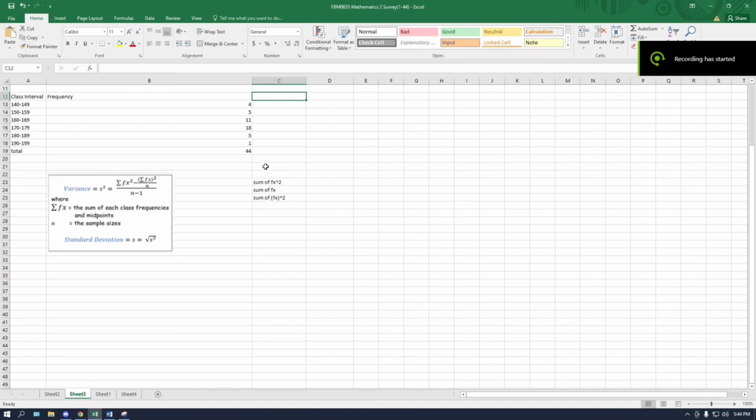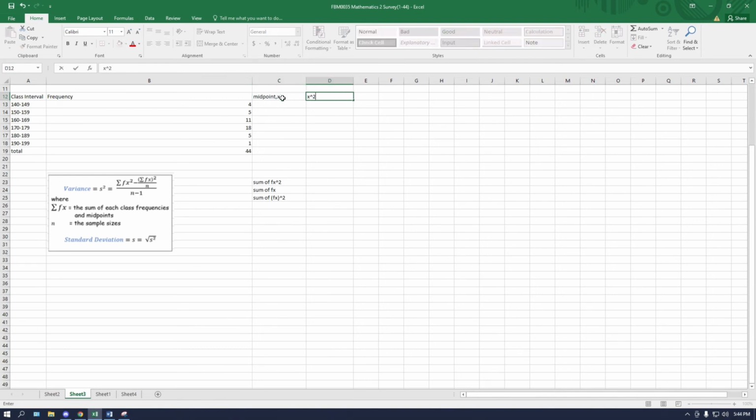So we are going to calculate our variance and standard deviation of our continuous data. So based on the formula, the data that we need are sum of fx square and also sum of fx. So we are going to start by finding our x, which is midpoint, x square, fx, and also fx square.